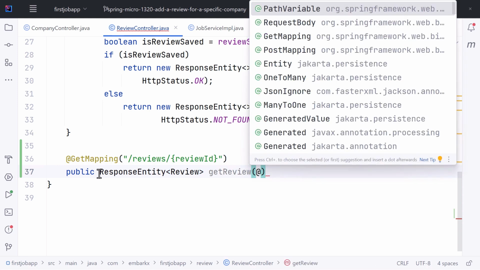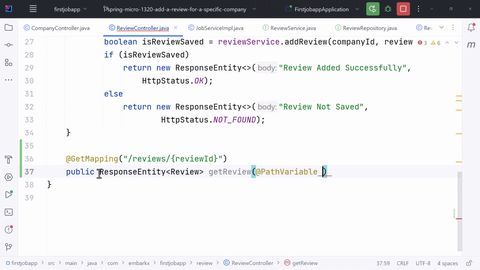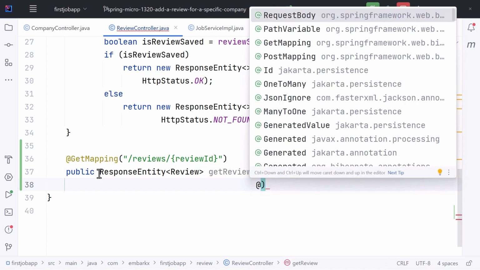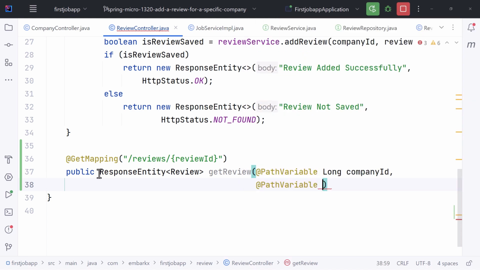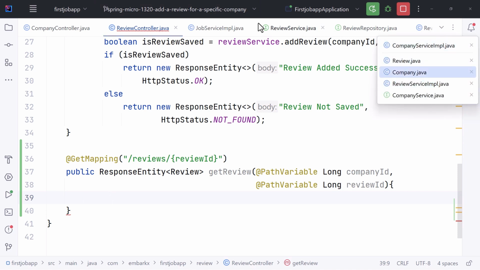Now we are accepting a path variable which is long ID, and this ID is company ID, so I'll just be specific here. Then we are accepting another path variable which is long, and it is review ID, like so. Here we are going to make use of a service class to get the specified review. So let us head over to the service class and define the implementation.